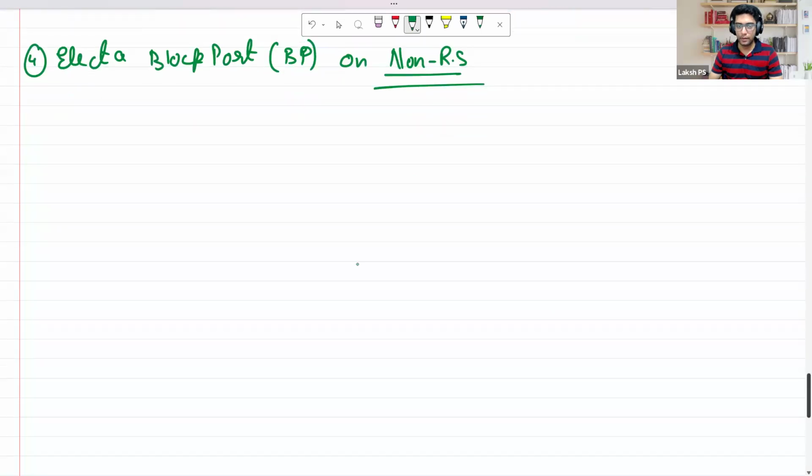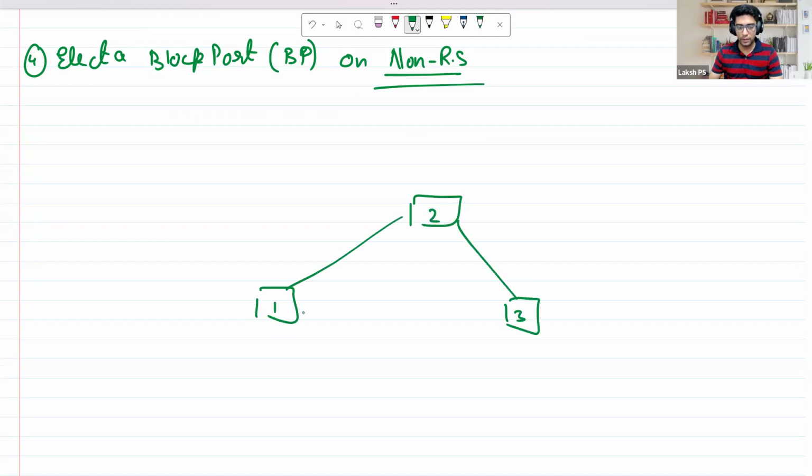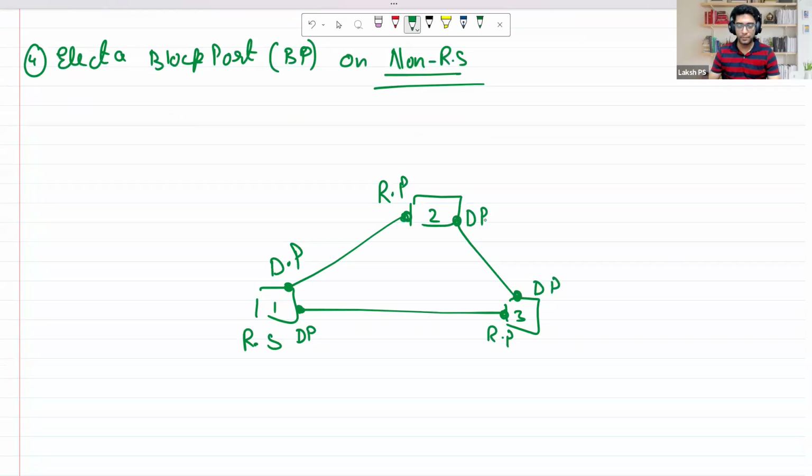Switch number 1, switch number 2, and switch number 3 are connected. This is the root switch. On the root switch, this is a designated port. This is a designated port. This on switch number 2 is a root port. On switch number 3, this is a root port. And on switch number 3, this is a designated port. On switch number 2, this is also designated. This is what we have in the diagram as of now.